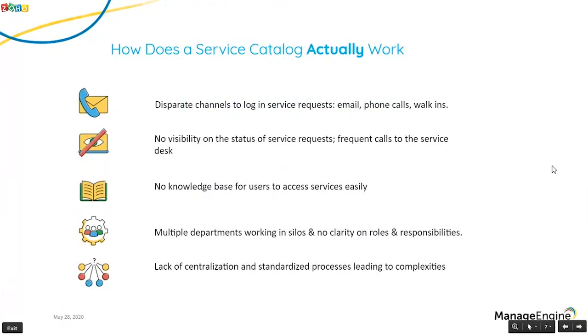So with that being said, let's take a quick look at how a service catalog is actually being worked on today. Service requests can be raised through different channels such as emails, walk-ins, or phone calls. Given this fact, there would be no centralized visibility on the status of the service request, and the users would end up calling the service desk frequently to get to know the status of the same.